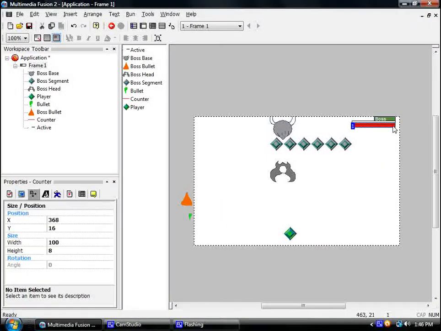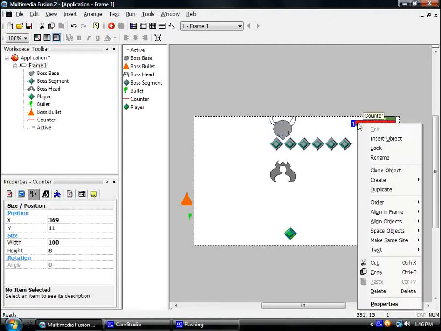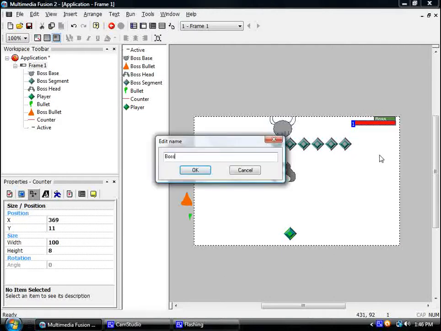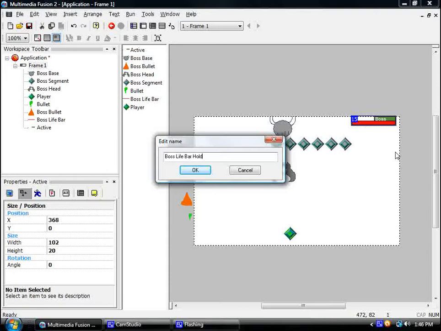So we're going to put that there, and we're going to inch this thing with the arrow keys until it's directly inside there, and there you go. Boss life bar. Boss life bar, and boss life bar holder.